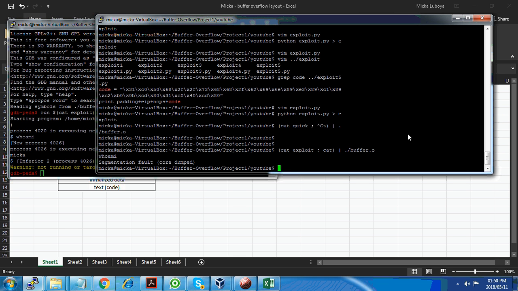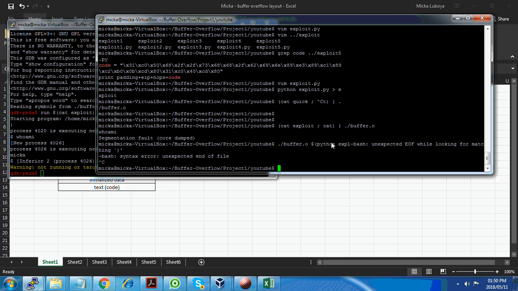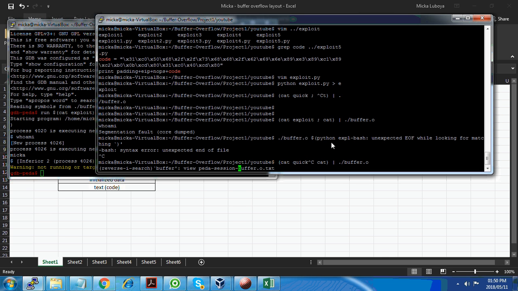Okay, so there's two ways you can run this. You can run it with cat, or you can actually run it like this. So you execute the program, and then you put your Python script. I'm sorry. Let's do it again. You can run it like this. Yeah, like this.